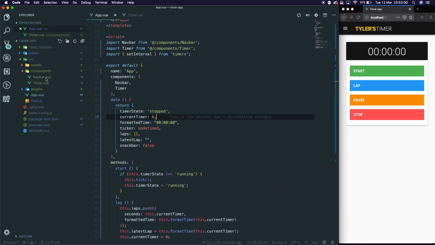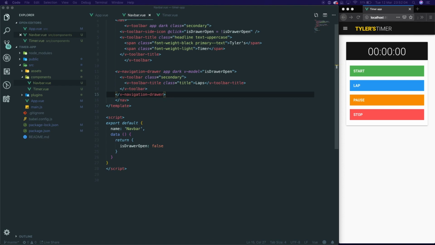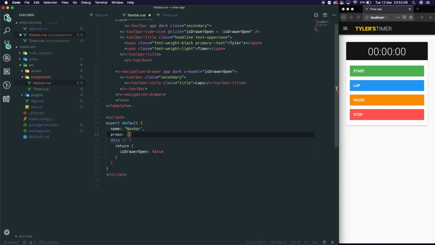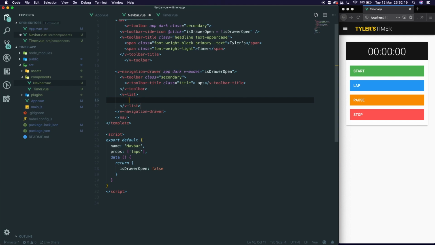We want to go back to our nav bar, and inside of our nav bar, underneath name, we're going to say props is equal to laps. And then inside of the navigation drawer, we're going to say feed list, and this is equal to feed list tile.